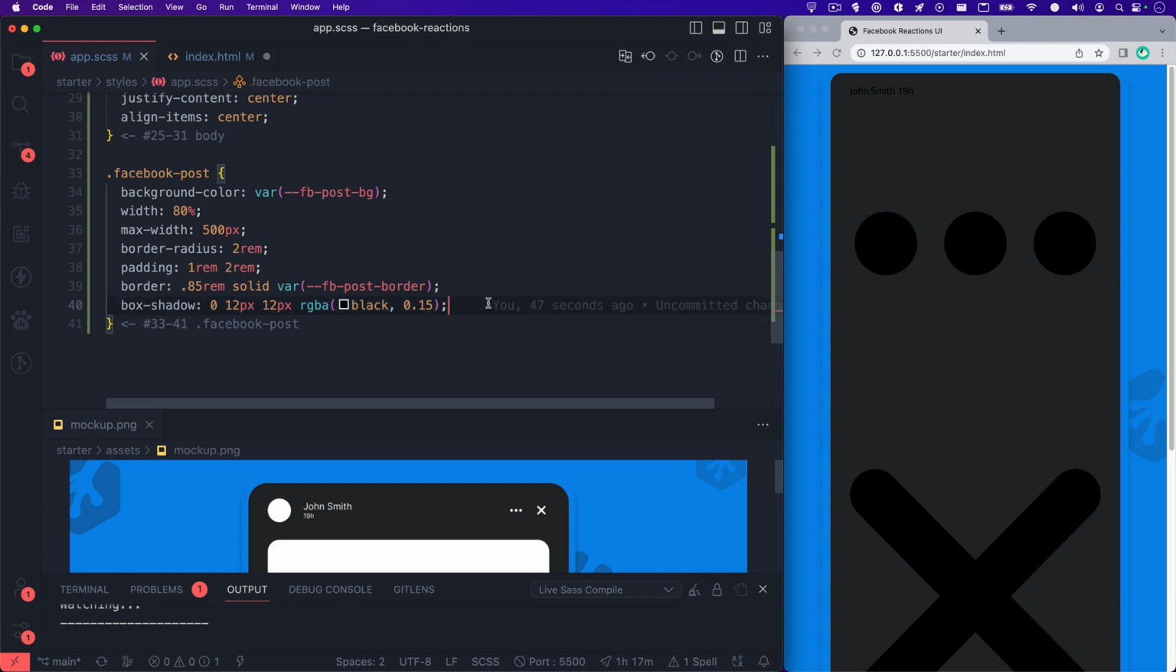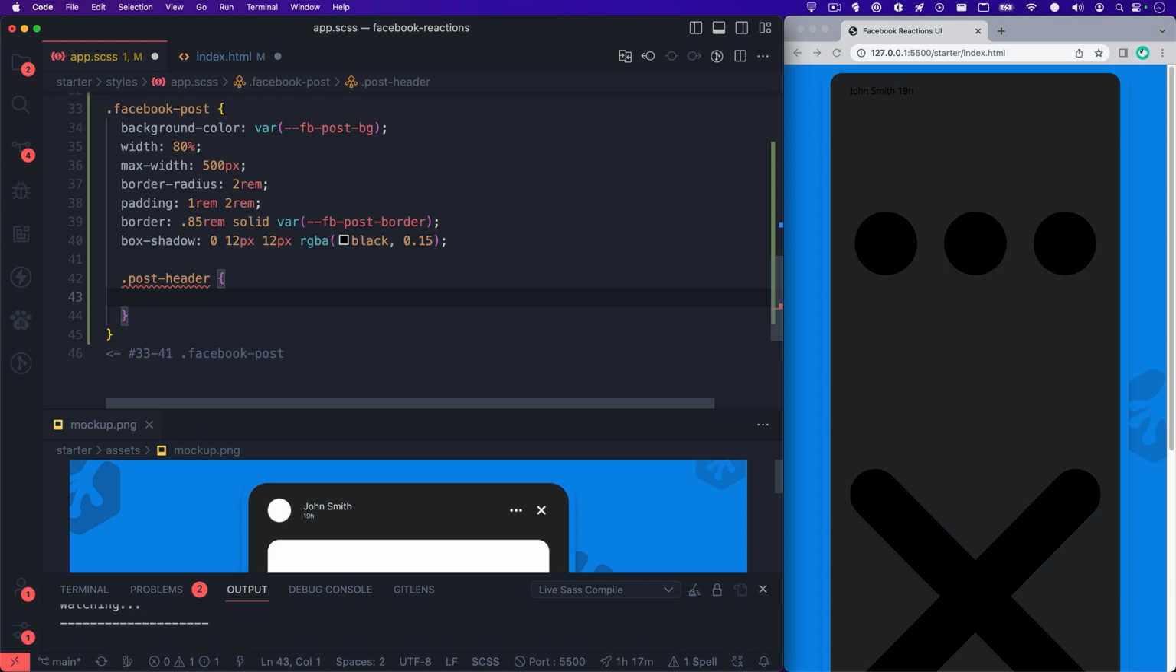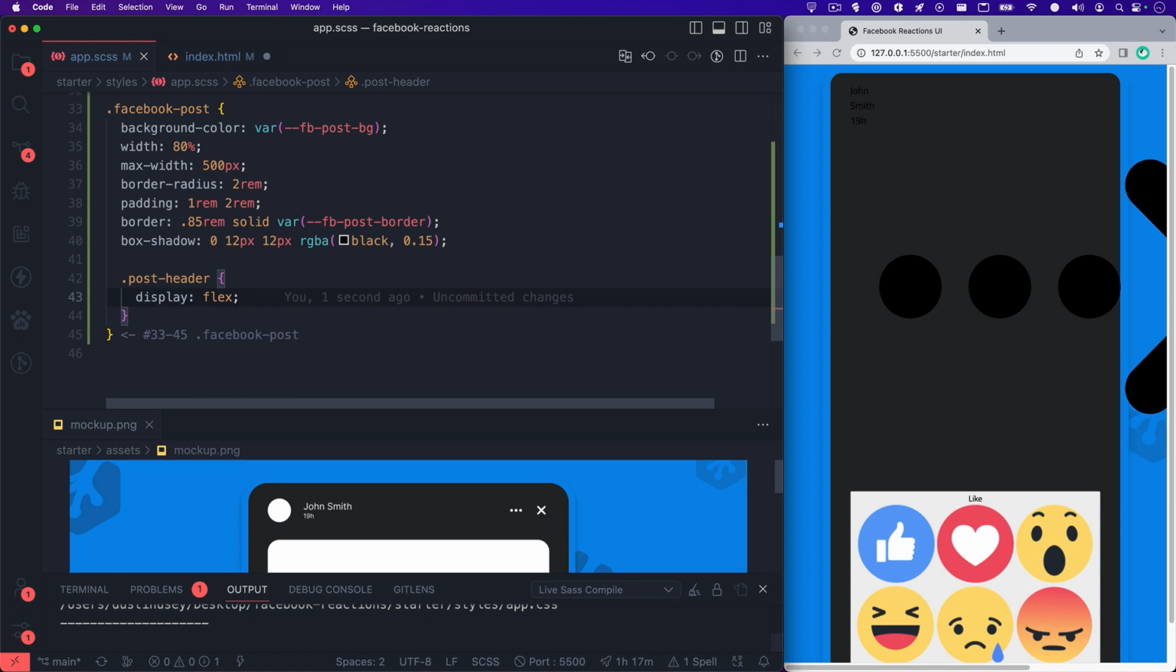So with SCSS, we can stay in the same rule and just write post header. And this is the same as writing Facebook post header. But we don't have to create a new rule. We can nest it within the initial rule because post header is a child of Facebook post. So in the header, we'll give it a display of flex, and by default, the direction will be row. So you can see it kind of shifts some things around a little bit.